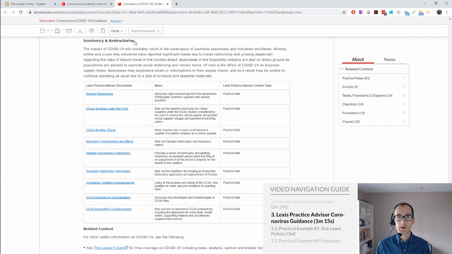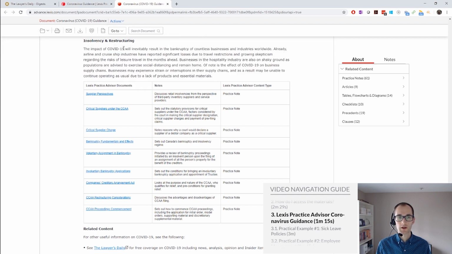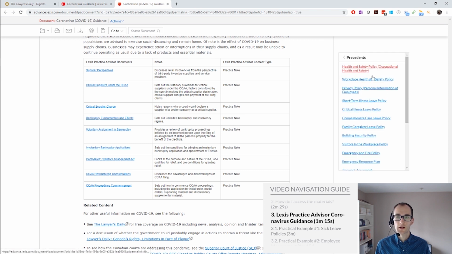Under each area of practice, you will get a quick overview of the kind of content contained in that practice area, and then you'll find all of the documents that relate to COVID-19 and that practice area in a list. On the right-hand side, you'll also see related content. So if you know that you are looking for a precedent, for example, you can click on precedents, and that will open up all of the precedents no matter which practice area they are assigned to.